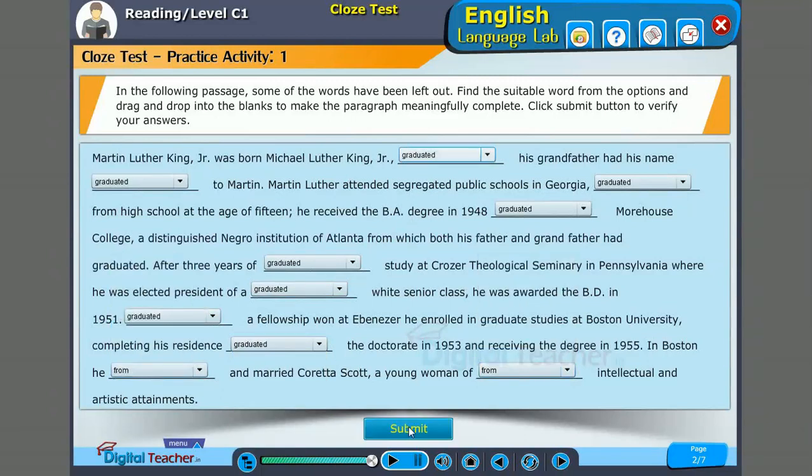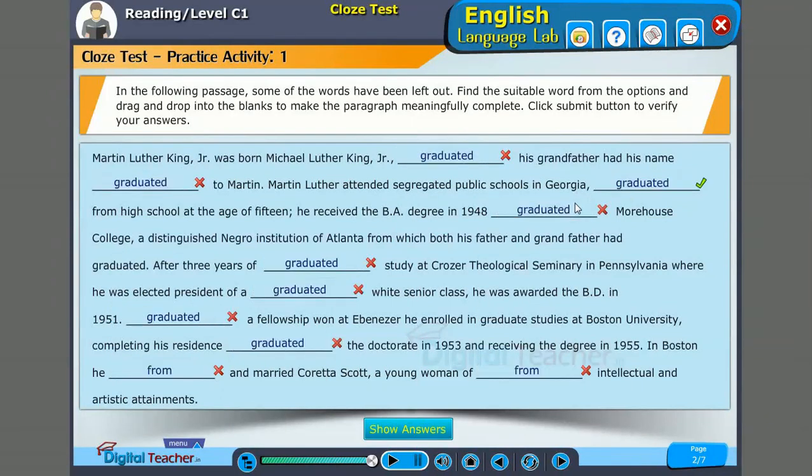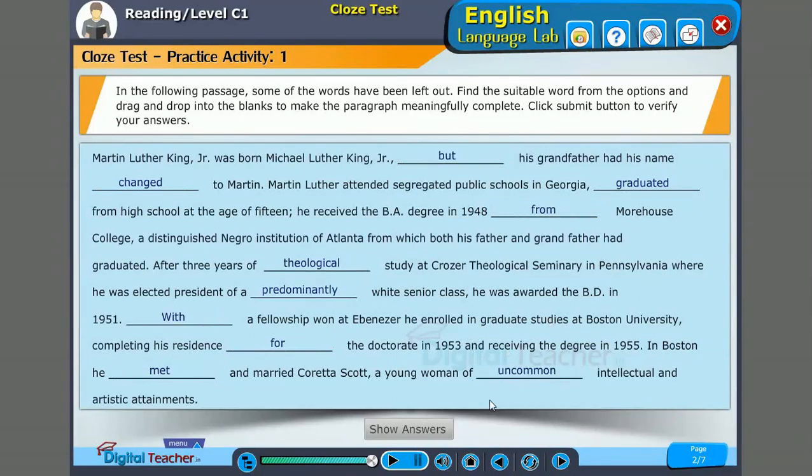So once you have selected all the words, you have to submit. So these are the correct answers. So in this way we have to do this cloze test.